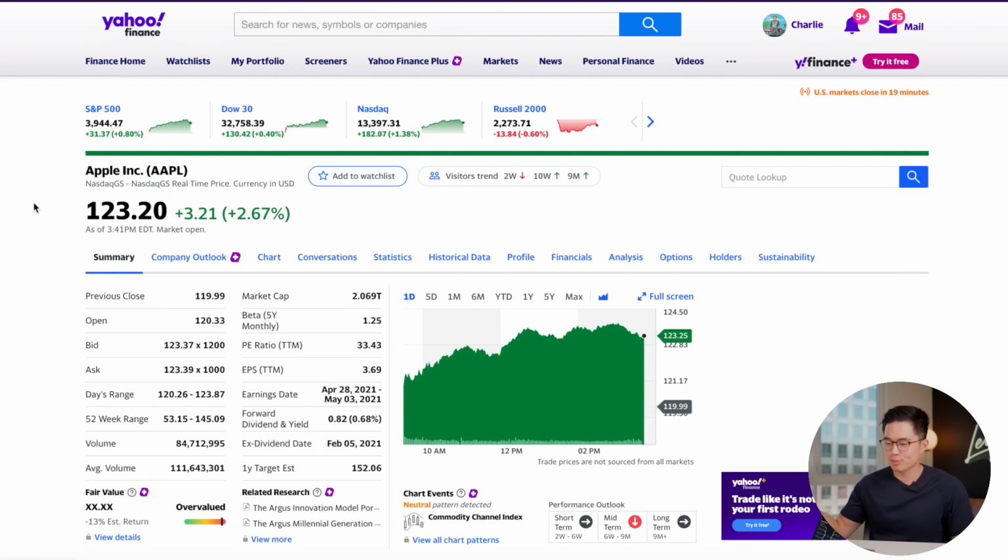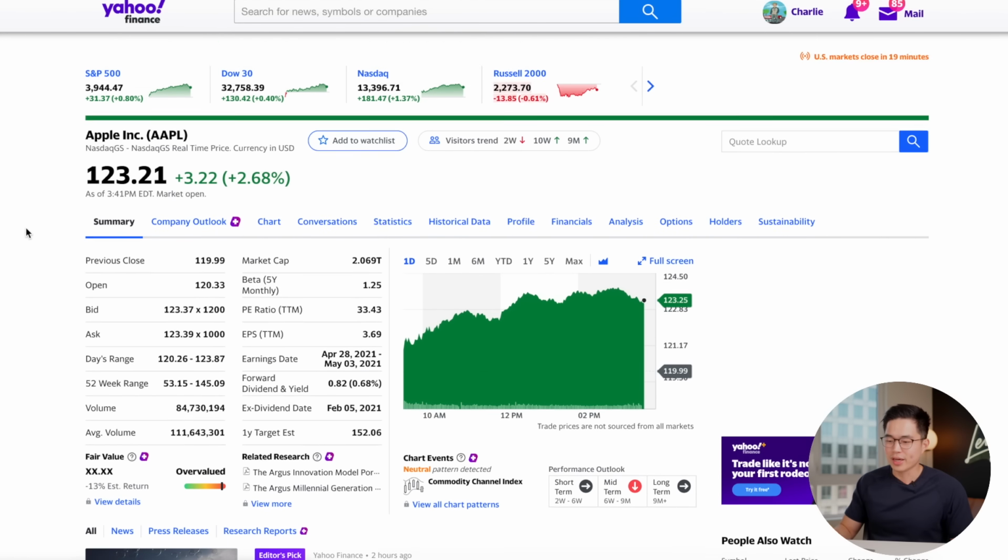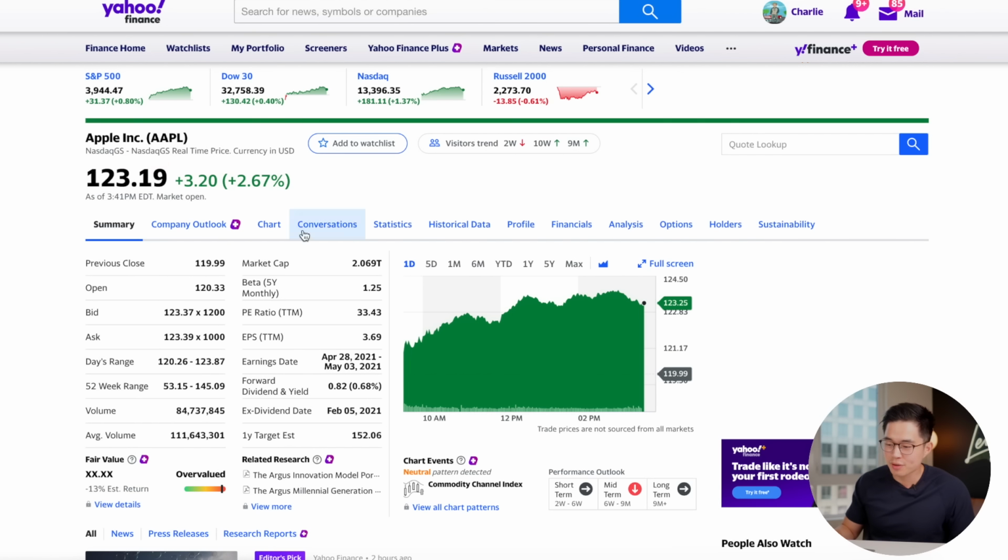So now that we've gone through all these different types of metrics, I want to actually take you guys through a stock and put these to use. I have pulled up Apple stock, one of the most popular stocks out there with one of the highest market caps, and I'm on Yahoo Finance. Here it shows you the current stock price, so what it's trading at. If you wanted to buy Apple right now, it'd be at $123 and about 21 cents. It's always changing because the market is still open right now.